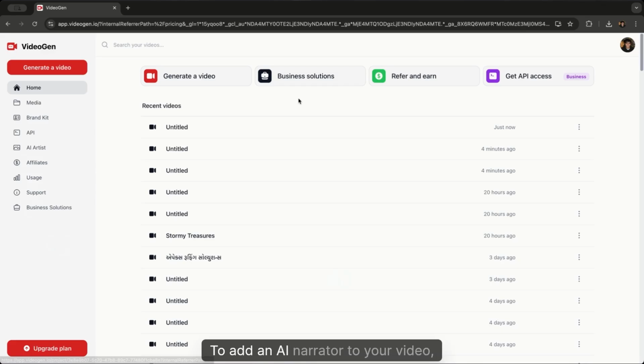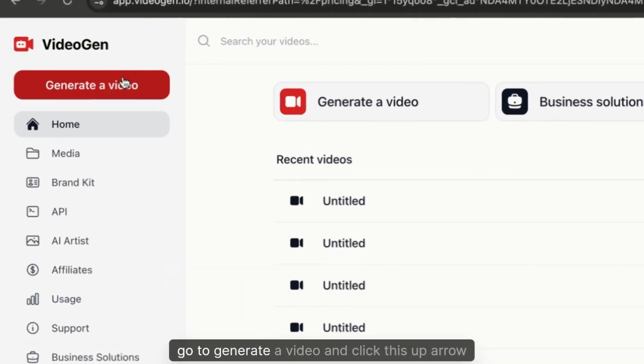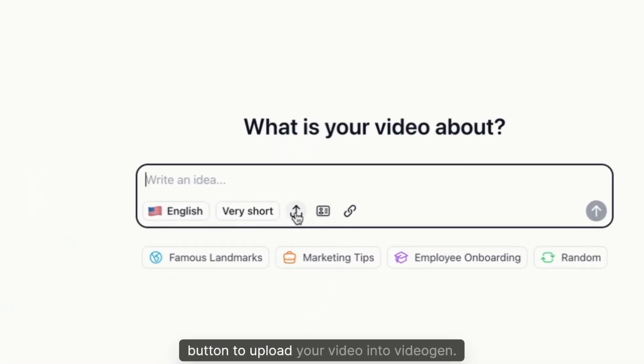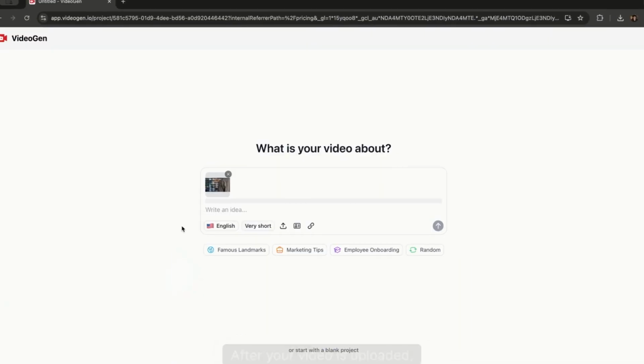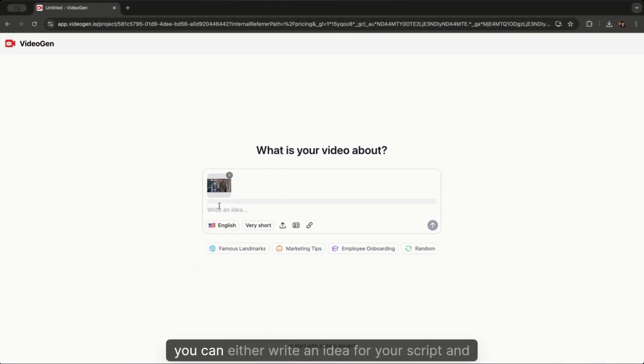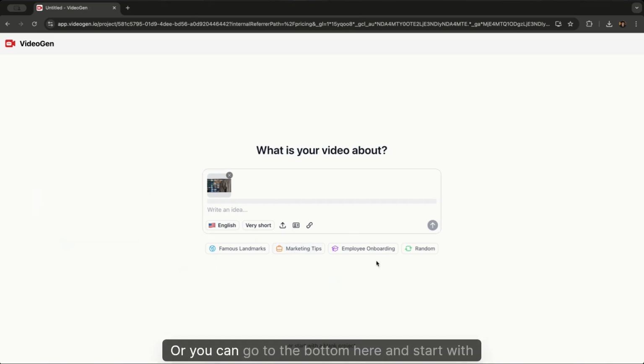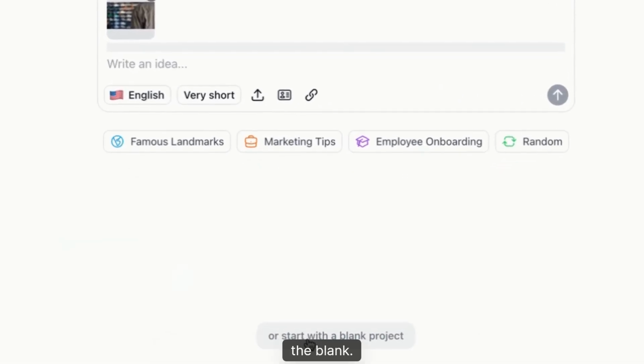To add an AI narrator to your video, simply go to VideoGen.io, and after creating an account, go to Generate a Video, and click this up arrow button to upload your video into VideoGen. After your video is uploaded, you can either write an idea for your script and VideoGen will generate your entire script for you, or you can go to the bottom here and start with the blank project.